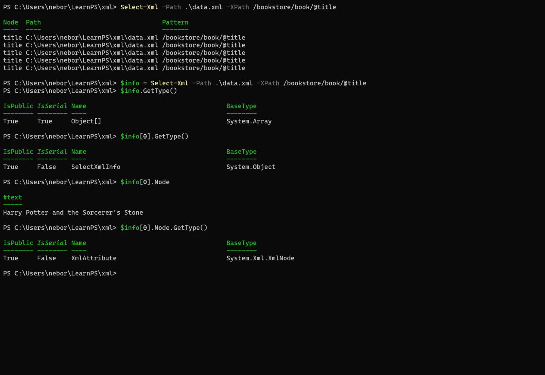So there's different kinds of XML nodes. The XML node, or System.Xml.XmlNode, in .NET is the base type of all the different types of things that can be in a tree that represents the XML document. This tree of objects that represents an XML document is called the DOM, Document Object Model. And an XML node is just one element of that tree, and specific types of XML nodes include XML document, XML element, XML attribute, XML text, and so on. So in this case, by selecting the @title, what we got back is an XML attribute.